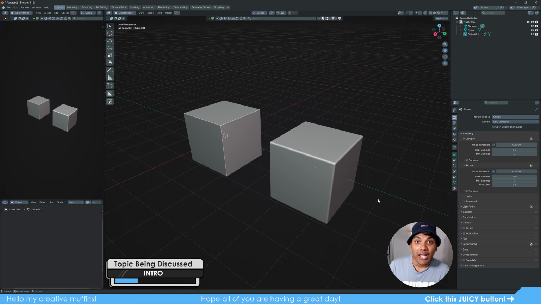In this video, I will be showing you all about bevels. So, what is a bevel? A bevel cuts a sharp edge into multiple faces to make a smoother transition.